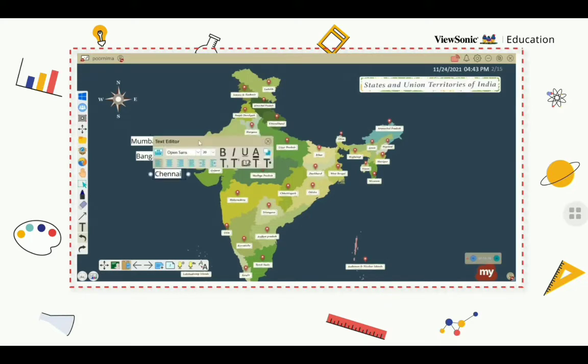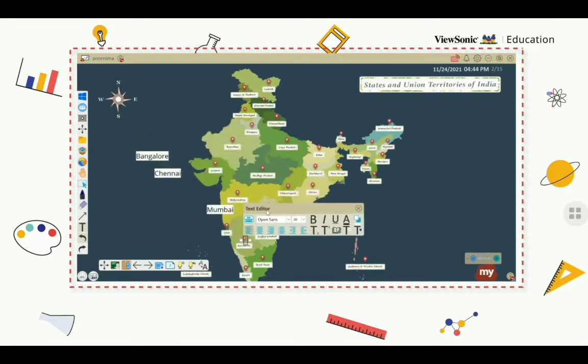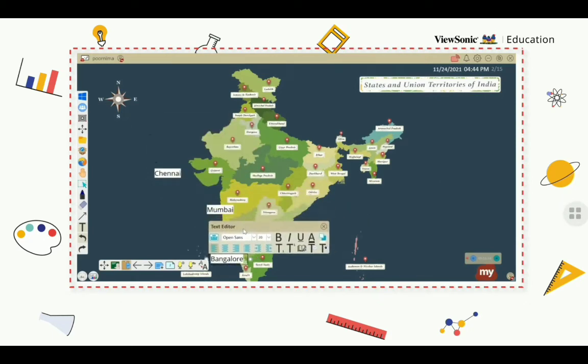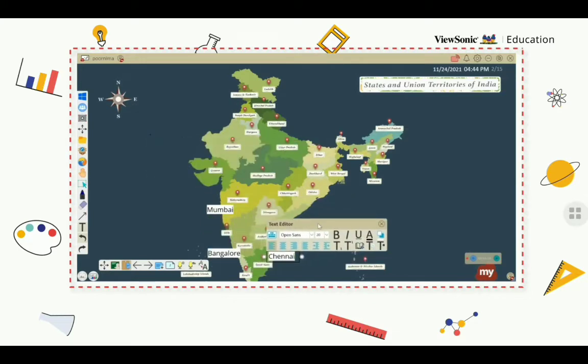Now I can ask my students the question: from which state should I match this Mumbai as my city? I can simply move it and put it here, or that's how I can show that Bangalore can be put here in Karnataka. Oh, just a minute. Yeah, click on it and put it here. Something like this you can do. So that's how you can play around using My ViewBoard Originals. Quite a helpful feature there as well.